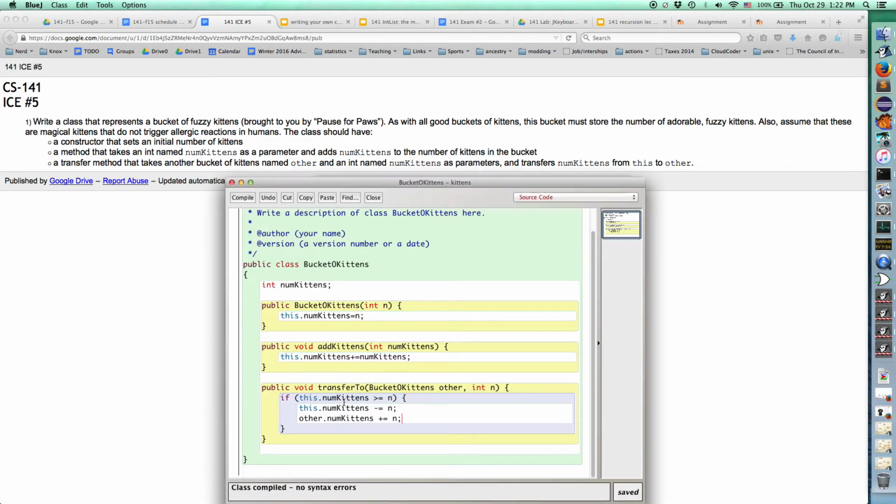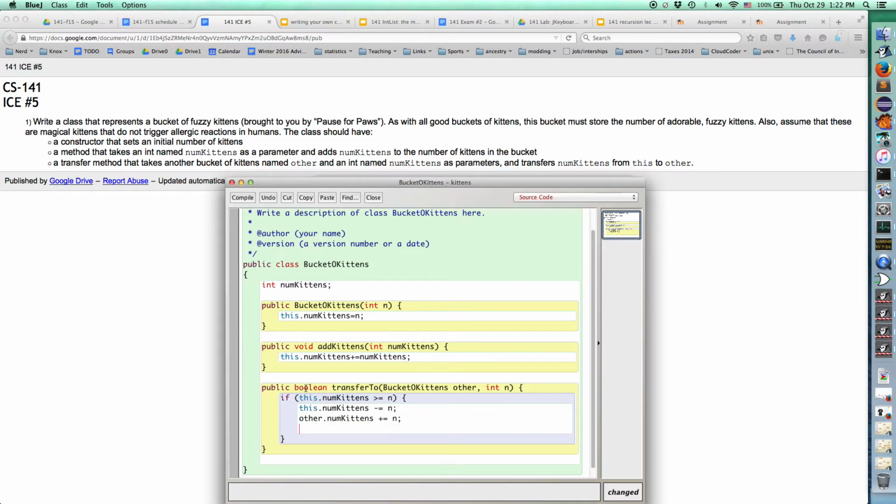One thing I could do to know if this transfer method succeeds or fails, I could make it return boolean, and watch this. If it succeeds, return true. So do the transfer, return true. If it doesn't succeed, return false. All right, so in this case, if I have enough kittens, transfer them, and return true, end the method. If I don't have enough kittens, return false.